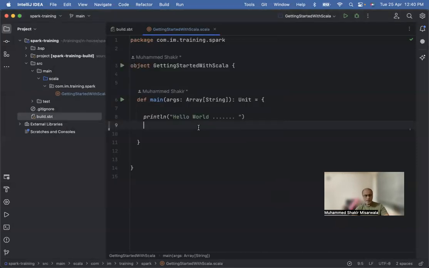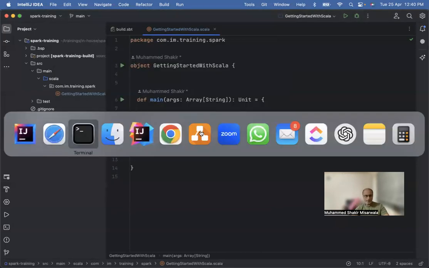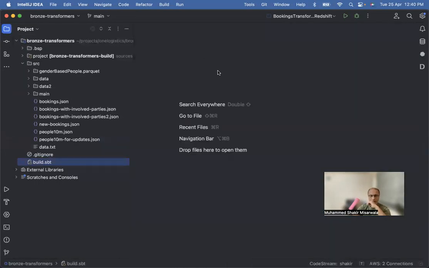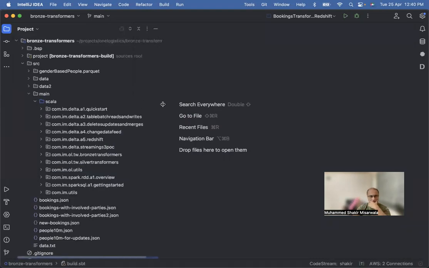See, what I have done is that for me to have a systematic approach of learning and training as well, I have created the project structure over here.